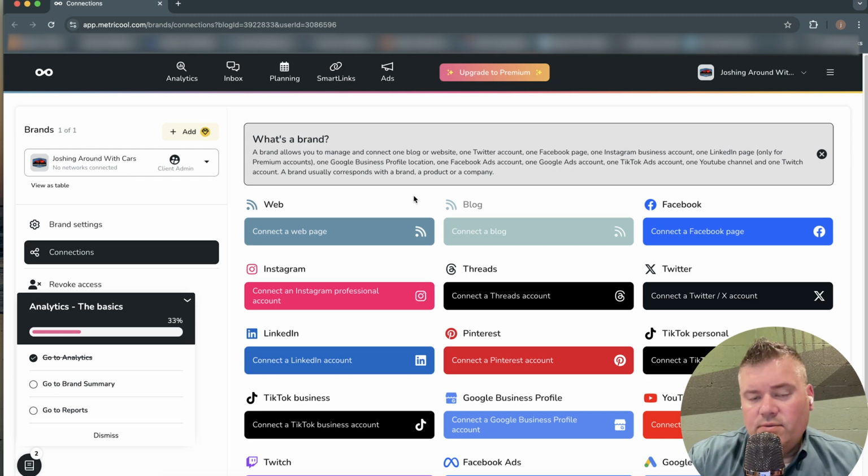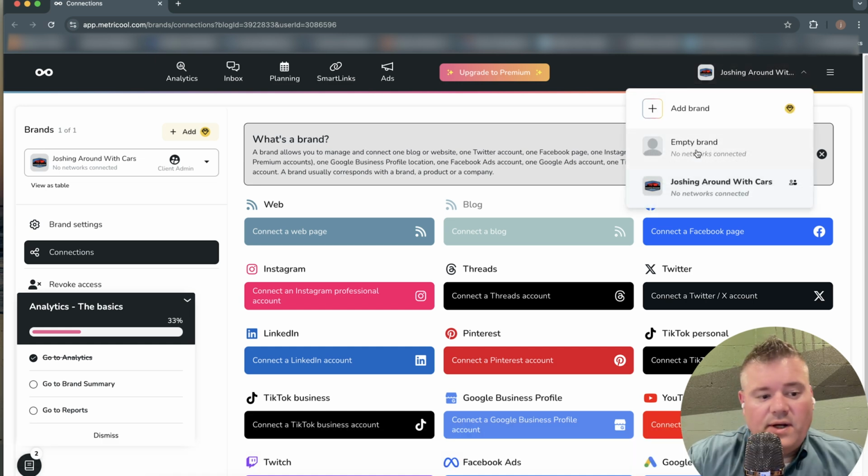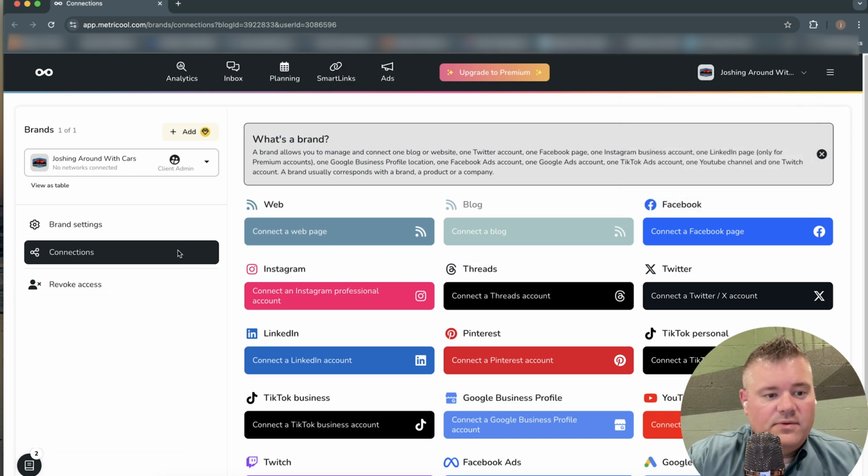Now, it will take you through an account creation process, which we've already done here. That is very simple and standard. So what you're going to see here is the brands that you have access to. If you're setting this brand up for the first time, you may actually see nothing in the logo until we connect the first account. In this case, we've already connected an account previously, and the account that we've been given access to here is Joshing Around with Cars, and you can see here that I am listed as a client admin. All that is correct.